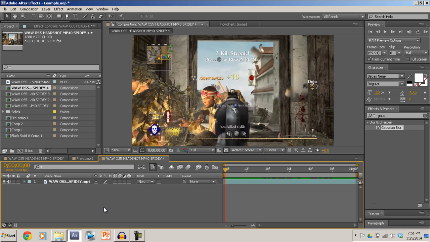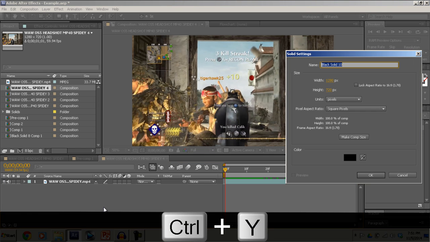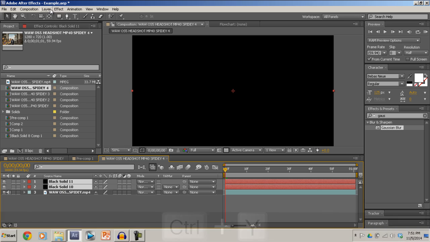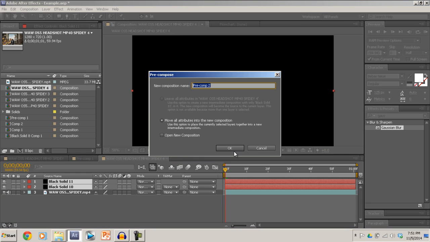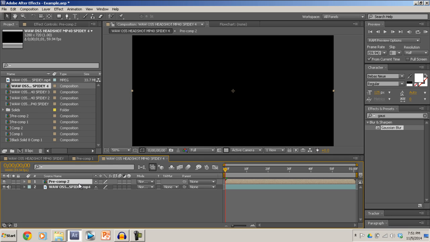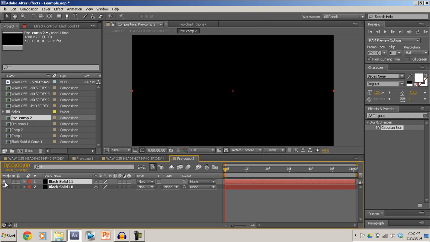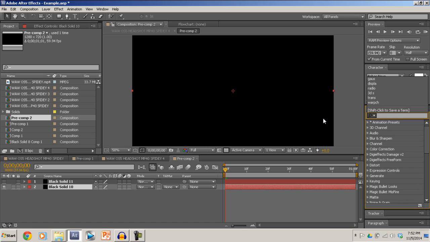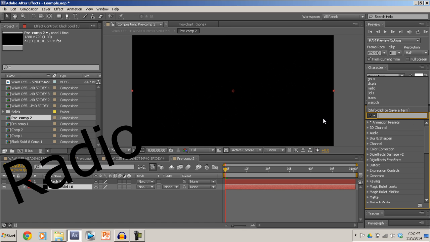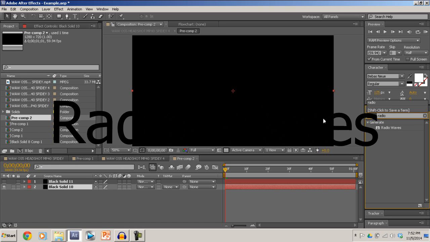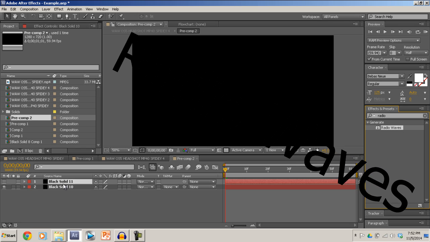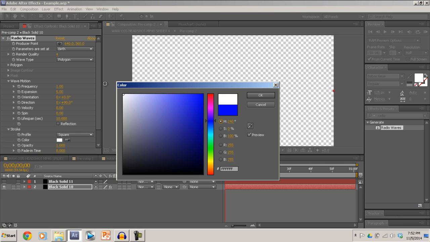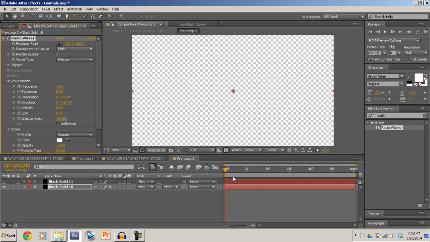Now, you want to make a layer that is a black solid, and then you want to make another black solid. Now, these two, you want to precompose them, and then in your precomposition, turn one of them off, and then on the other one, you want to go over here and look up an effect called radio waves, and put it on. Now, on the radio waves, you want to make the color white, pure white.